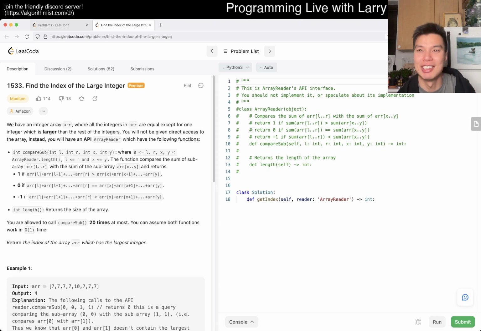It's week 3 on the January weekly challenge. Ooh. Okay, so today's problem is 1533. Find the index of the larger number. It's a premium problem, one that I haven't solved yet, so I'm excited to see a new one.